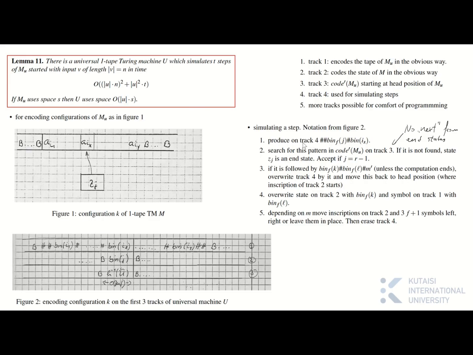This is what track 4 is used for, for example. This is actually the searching I mentioned. How do you search for something? So you want to find state J reading I. On track 4, you write hashtag JI.